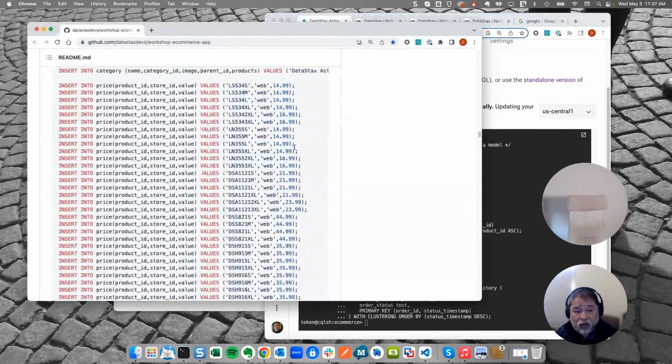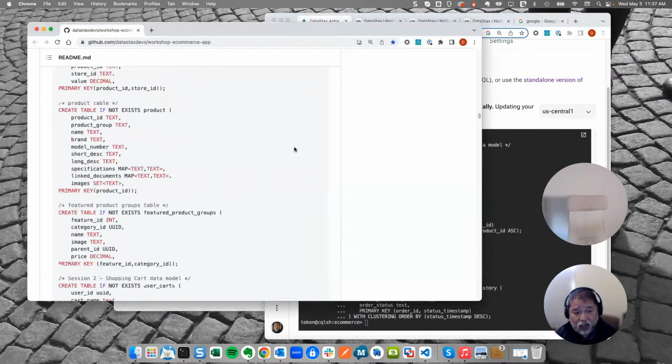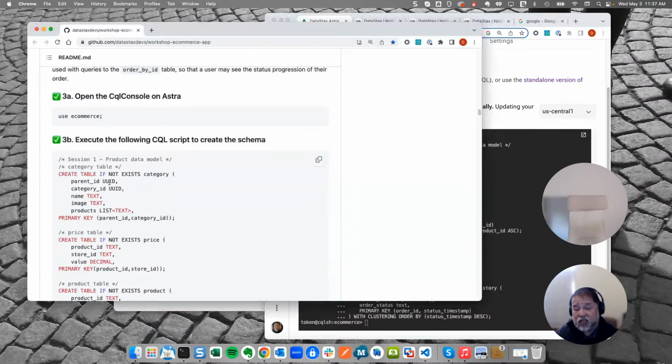I do want to point out something about the, we'll go back to that category table. Notice the data type of parent ID and category ID. The data type is a UUID, a universally unique identifier. And you might be asking the question, why do we use this lengthy, complex UUID thing? If this were a relational table, my parent ID would probably start with 1001 or something like that and just be a sequence of numbers.